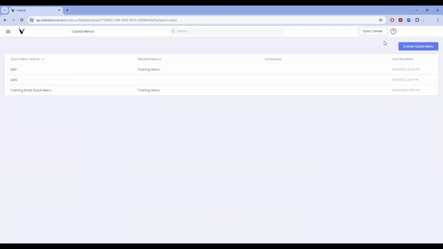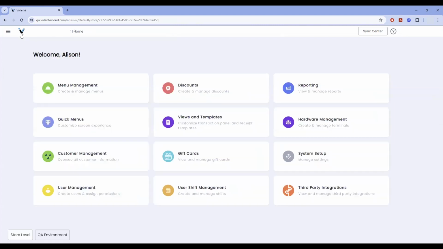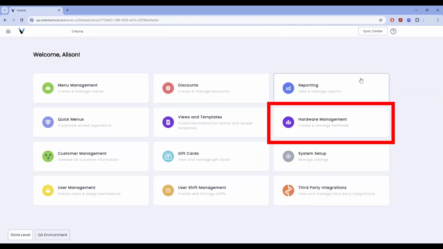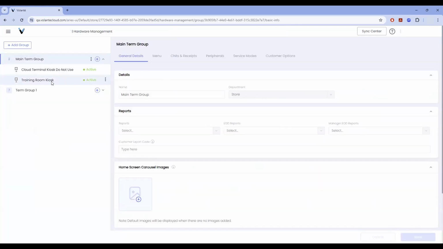I'm going to return back to my previous screen, and we have the ability to create a quick menu if needed. As I already have this quick menu, we're going to review the hardware setup for our kiosk as our last step. I'm going to choose my V and return back to my dashboard. We'll come to hardware management where I can see my setup. In my case, I have a main terminal group that consists of 2 different systems already. If I choose, I can review the different settings for this particular grouping of machines.